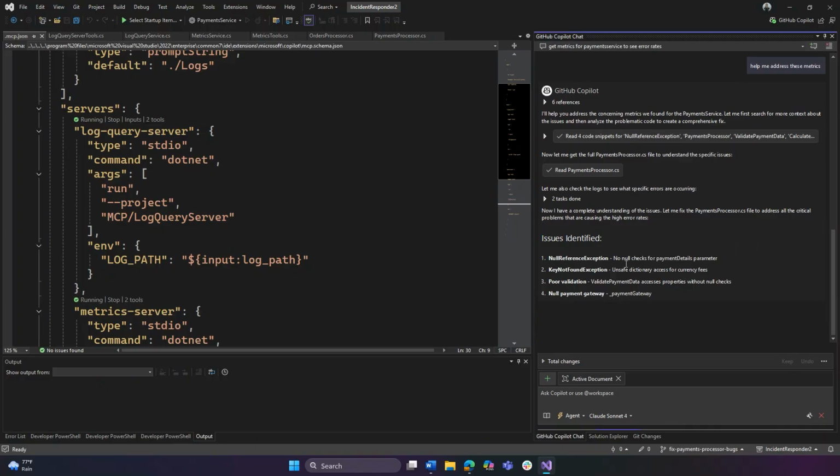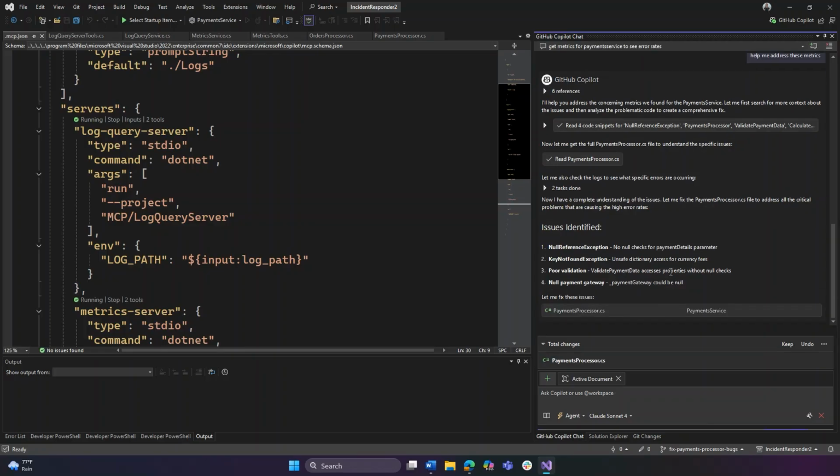Looks like it's identifying some issues. Like I mentioned before, I was getting pinged about a whole bunch of null reference exceptions. So it's identifying that, which is great to see. And now it's going to take a look into some of my code and try to diagnose a fix for some of the issues that we're having.